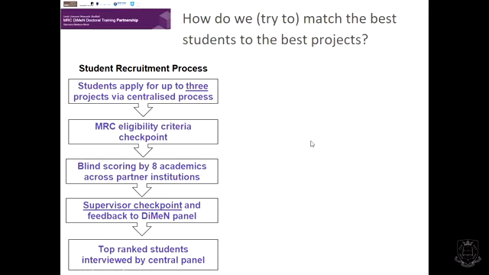So in order to get the best students across the 4 institutions, we need a centralised process. So people apply to the DTP. They don't apply to the university, they apply to the DTP. We rank them and we appoint them. And I know that has some disadvantage for the supervisors, but it's the only way that we can make sure that we are evening out the quality across all 4 institutions.